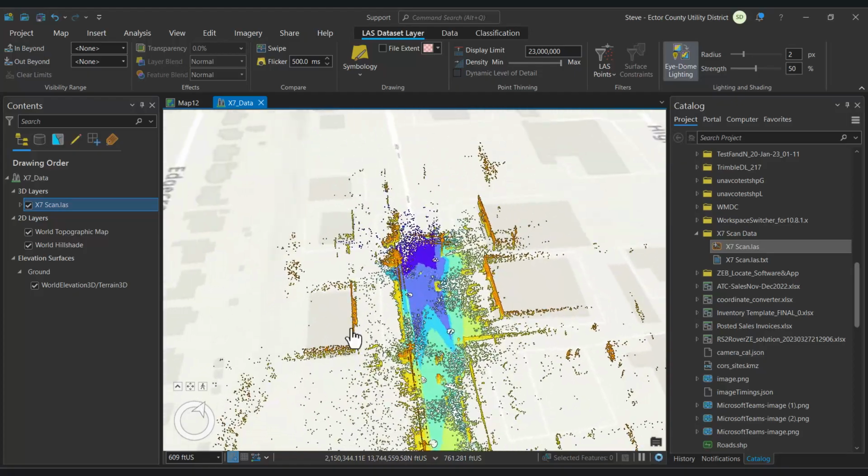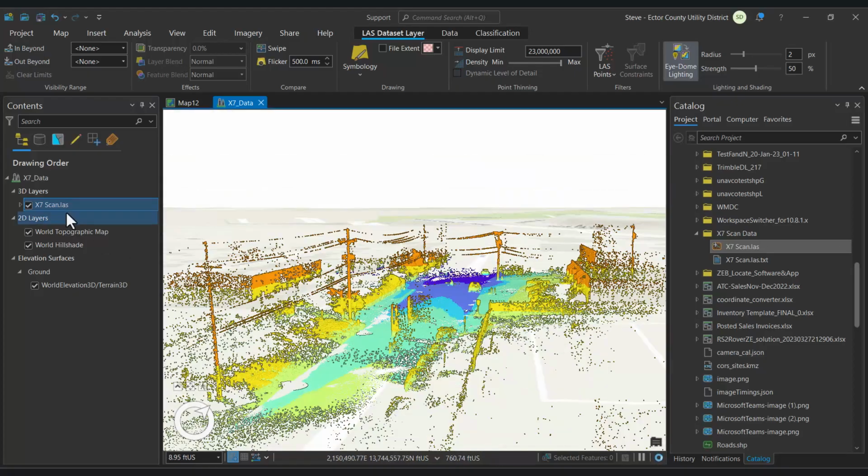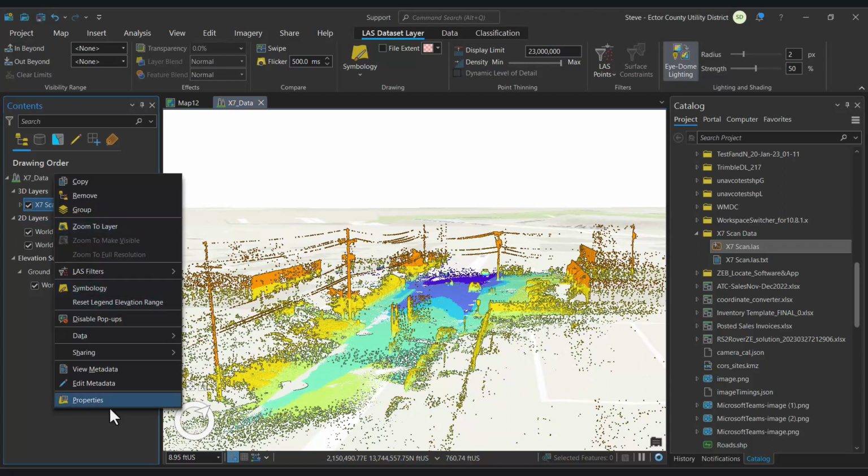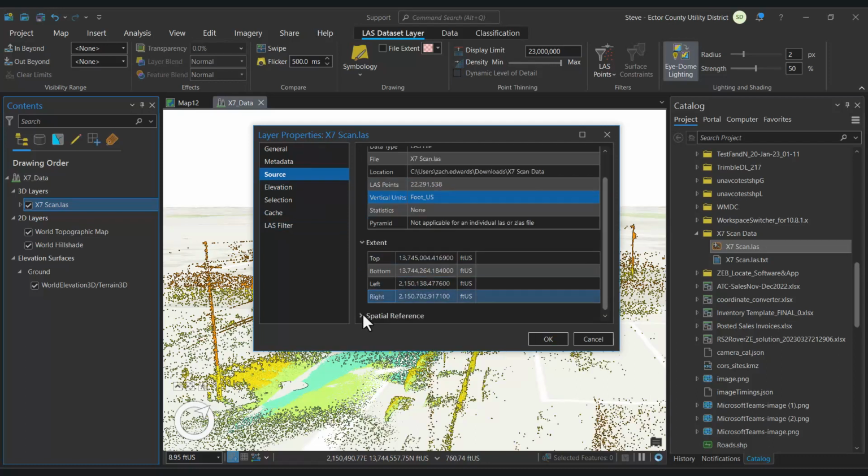But in the scene view, I can actually look at this in 3 dimensions, right? If we look at the properties of the layer, you'll see number of points, units, the extent, then of course the corresponding spatial reference, which the data frame has adopted.